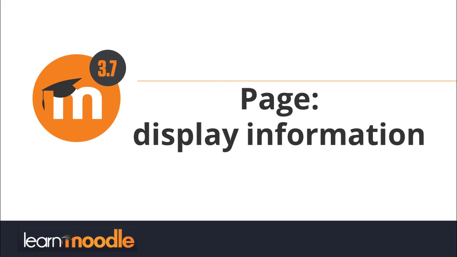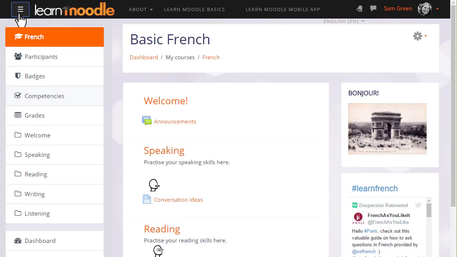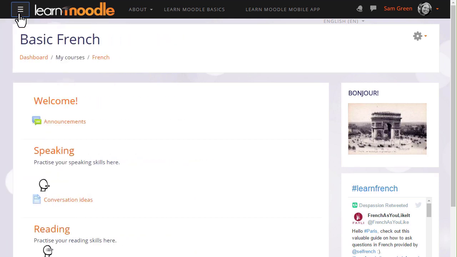Page. Display information. Although it's very easy to upload your course materials, such as word processing documents, to Moodle, it's sometimes better to add them directly into Moodle in, for instance, a book or a page. This is better for your learners too, because it means they don't need to have the same software programs that you're using. They don't need to download anything, they can read it straight on Moodle. It's better for mobile app users too.